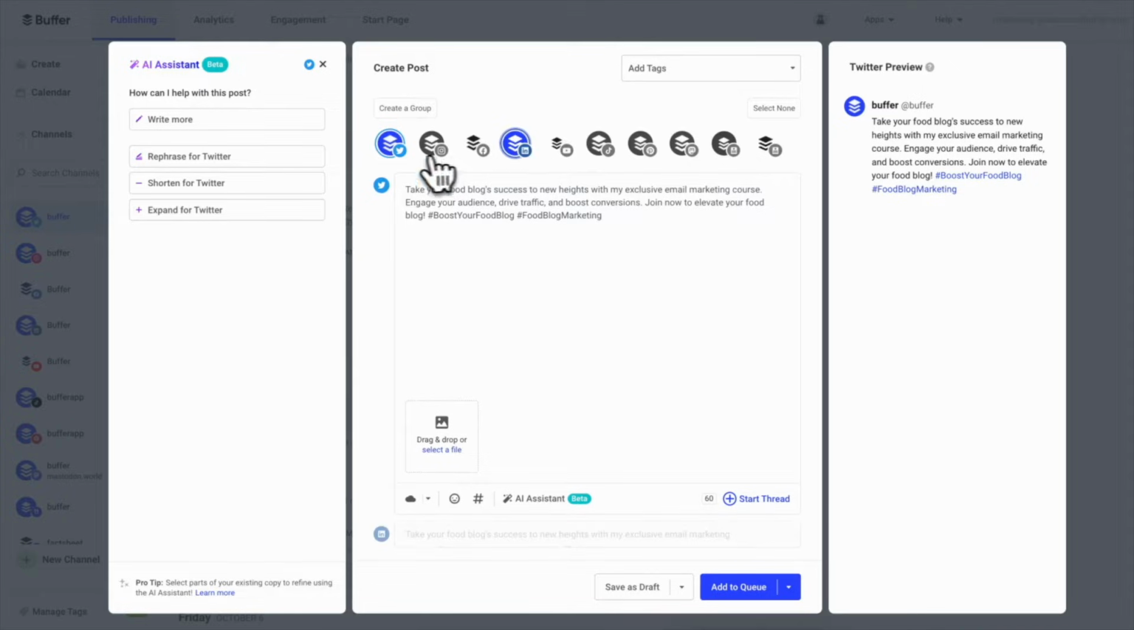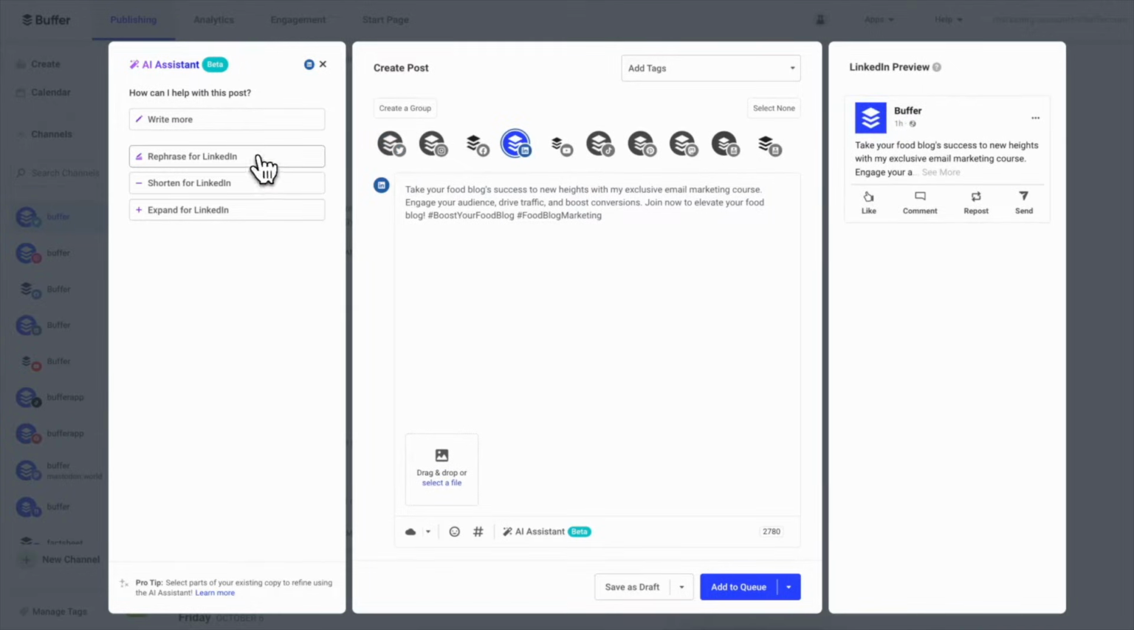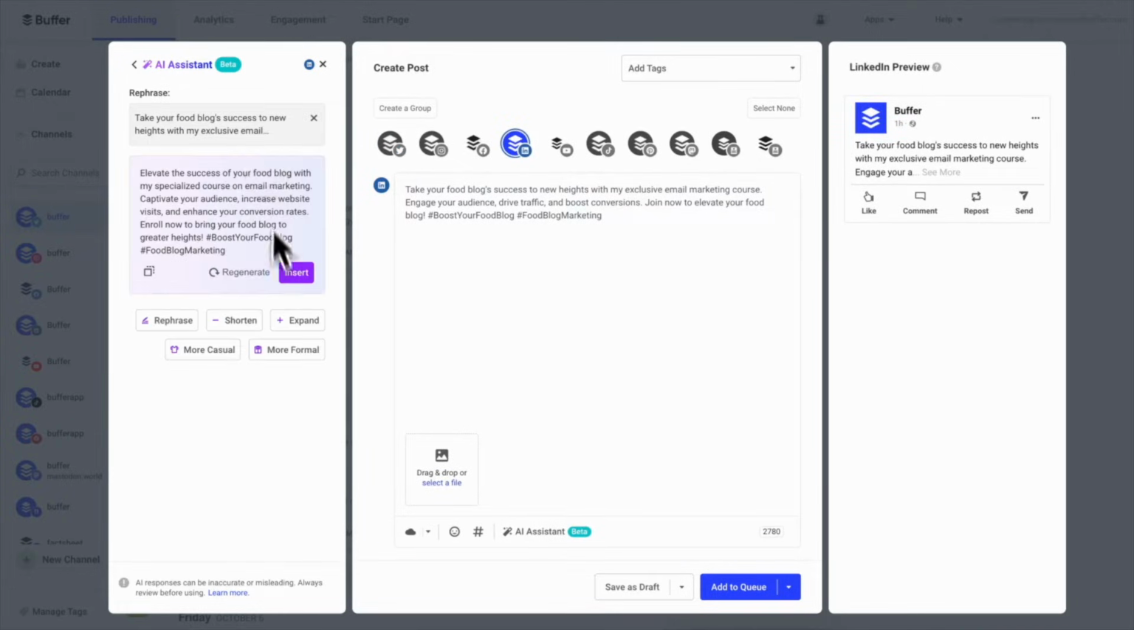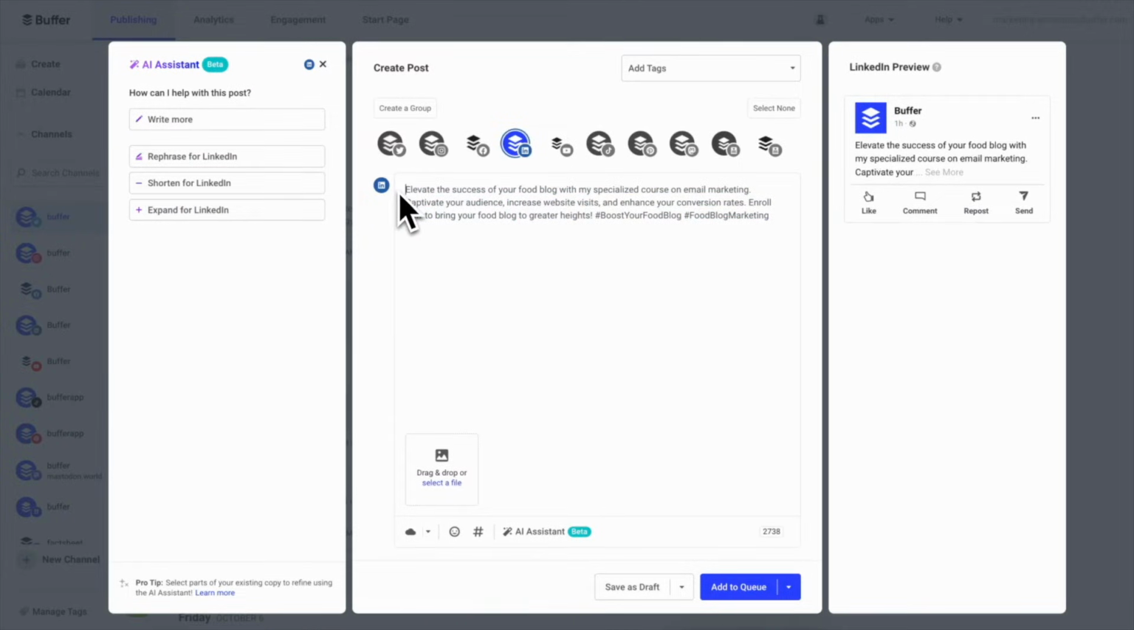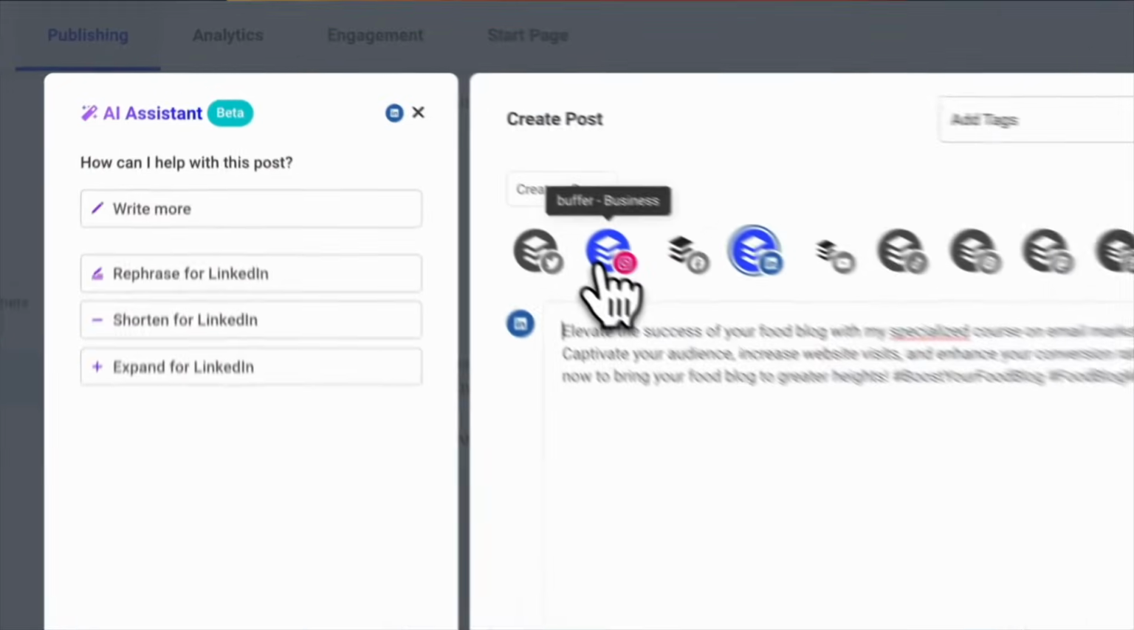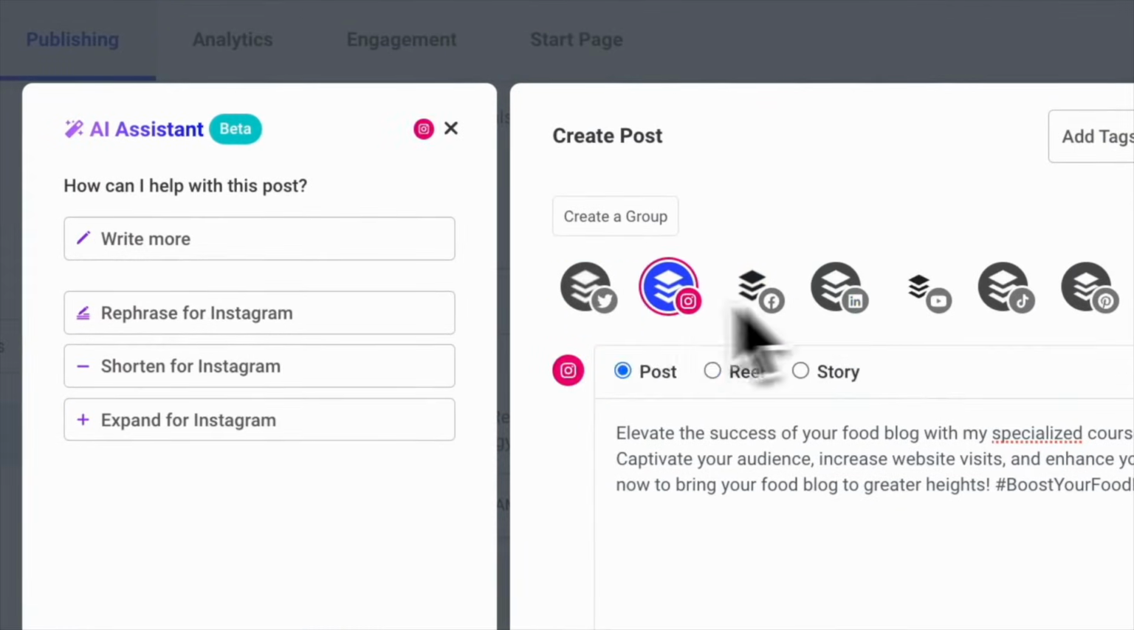Well, fortunately, the AI assistant understands the differences between the two social networks, so I can ask it to rephrase this casual post for LinkedIn. Great, that's a little more professional. But how about we rephrase again, this time for Instagram?